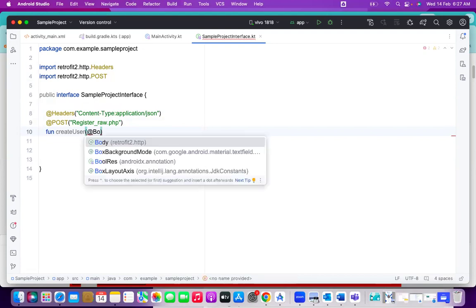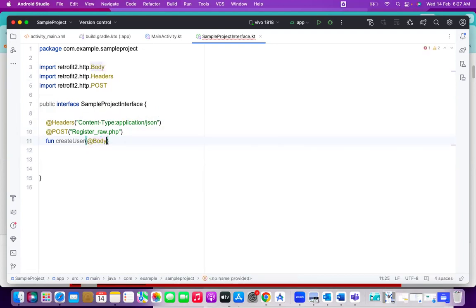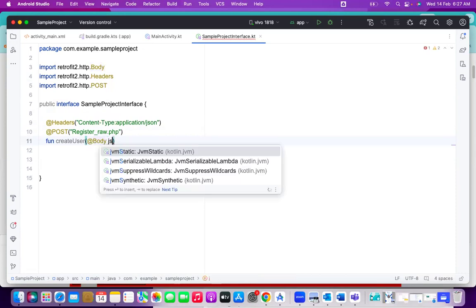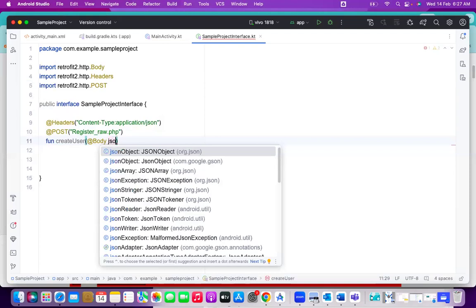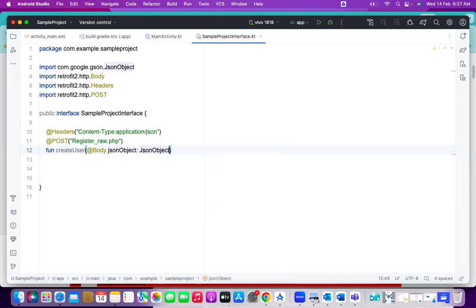So how are we sending the data in the body? That is a JSON object. We are sending data in the form of a JSON object. So that's the reason we are supposed to define this JSON object in the interface, right? Let me wait, the system has stuck. So this is the JSON object, defined like this.